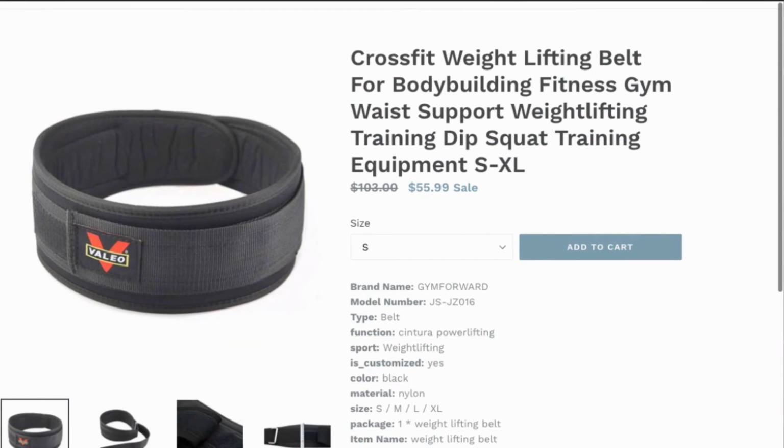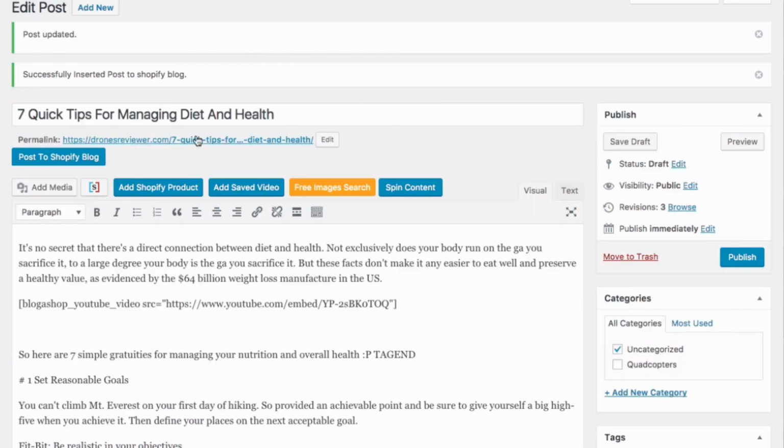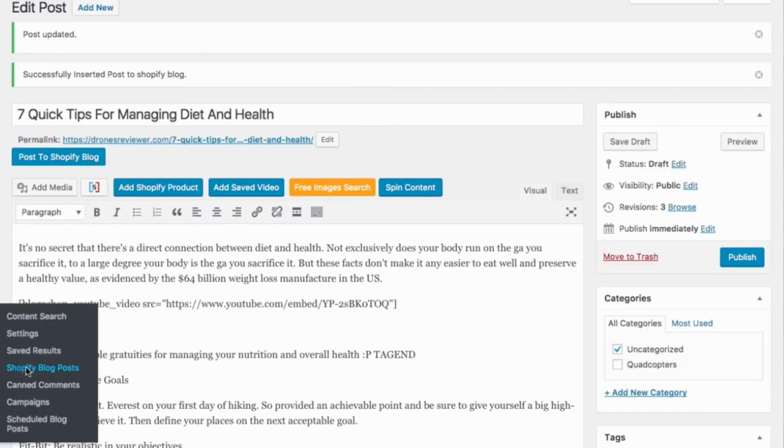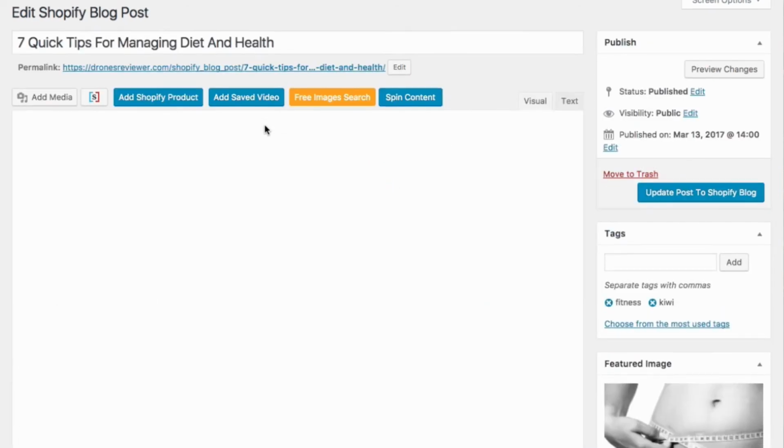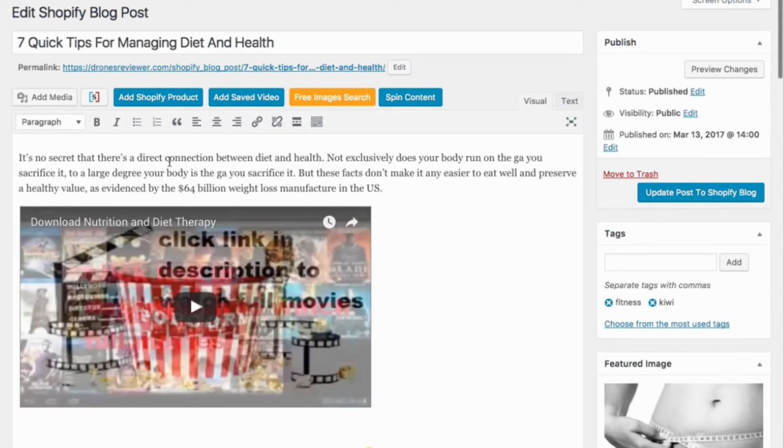Now, if there's anything that we want to edit on this particular blog post, what we're going to do is we're going to head on over to the Shopify blog posts area. And what this is going to show you is basically everything that you have posted to your Shopify blogs. Now, we allow them for ease of use. You can search through the blogs. You can also filter by which store you've pushed your blog posts to make management a bit easier. But if I want to go ahead and edit that, I just click the edit button, make any changes that I want, hit update post to Shopify blog, and it will go ahead and update any of that content. So I can swap out videos, images, whatever it may be.